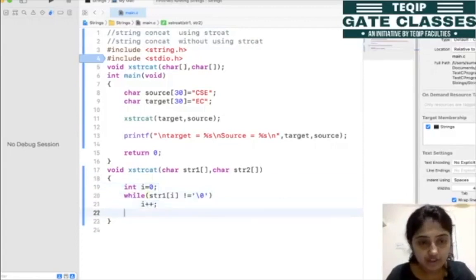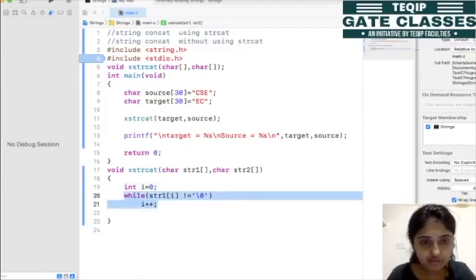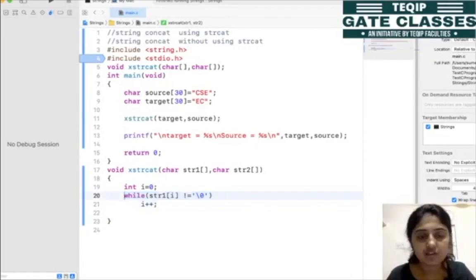So when the compiler executes this while loop, first the value of i becomes 0. So here str1 of 0 is not equal to null, so the control comes inside this while loop. Here I have not mentioned the curly bracket. As you know, if we are not writing any curly bracket, then the immediate next statement will be considered a part of this while. Okay, so now the value becomes 1. So str1 of 1 means C. C is not equal to null, yes, so this condition is true. Control comes inside. Now the i value is 2.